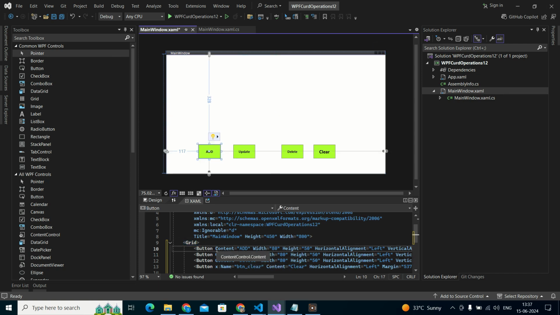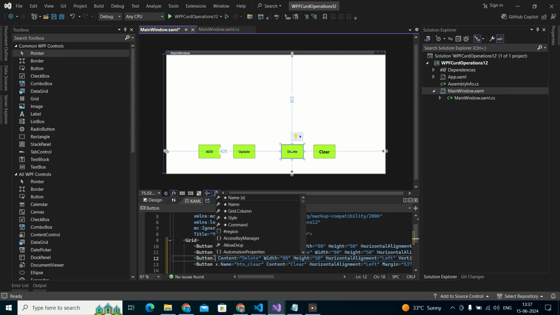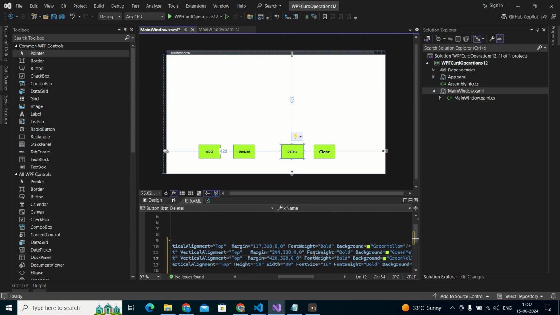Giving the names for buttons, like name, BT, and add. Like this, the remaining buttons also you have to give: update and BT, and delete. Now I am giving the names, BT and delete. Okay, now I am decreasing the update and delete spaces by using the margin. Here 420 is there, right? I am giving 390.